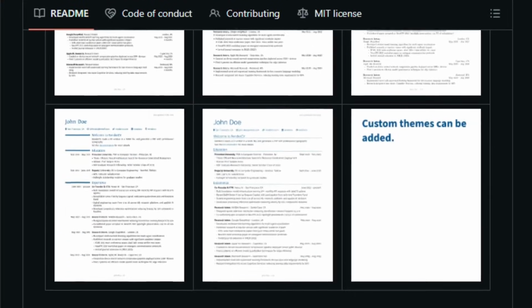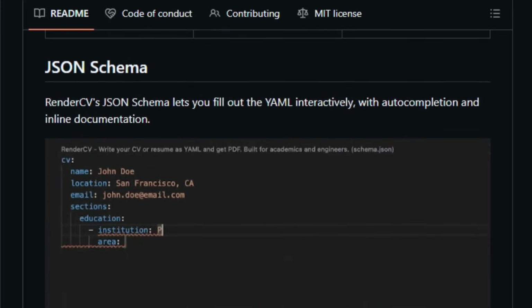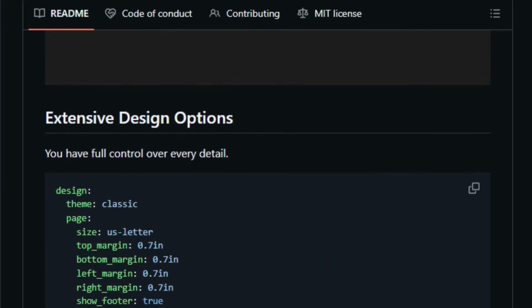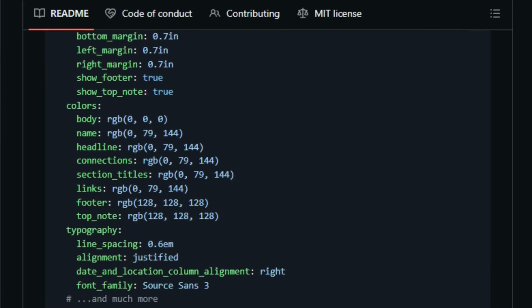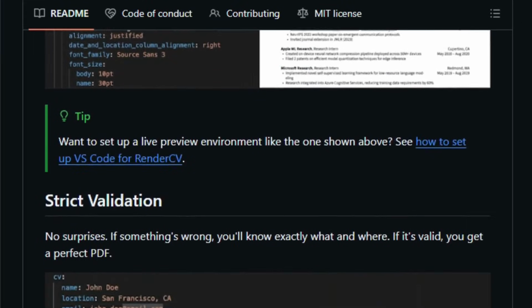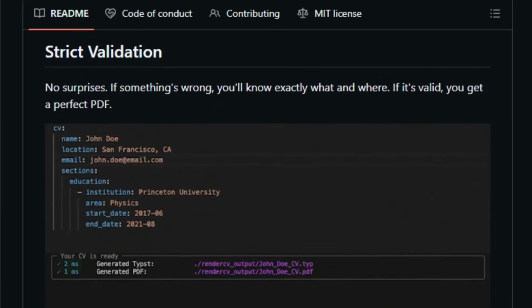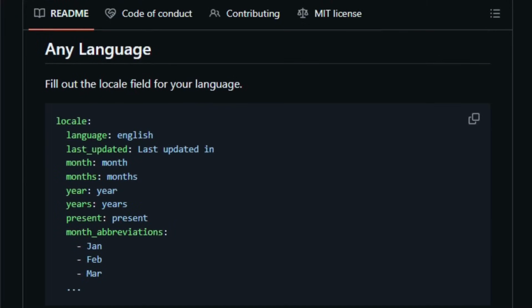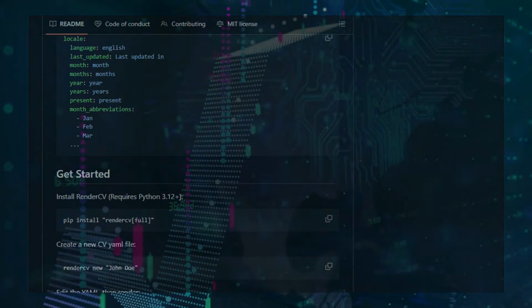It removes the tedium of styling and lets you version control your CV just like code, which makes updates and tracking changes easy for academics and engineers who care about both precision and workflow efficiency. Built to support text-driven resumes with consistent pixel-perfect results, this project brings simplicity and structure to a task most professionals hate. Try it today and watch your productivity shift instantly.